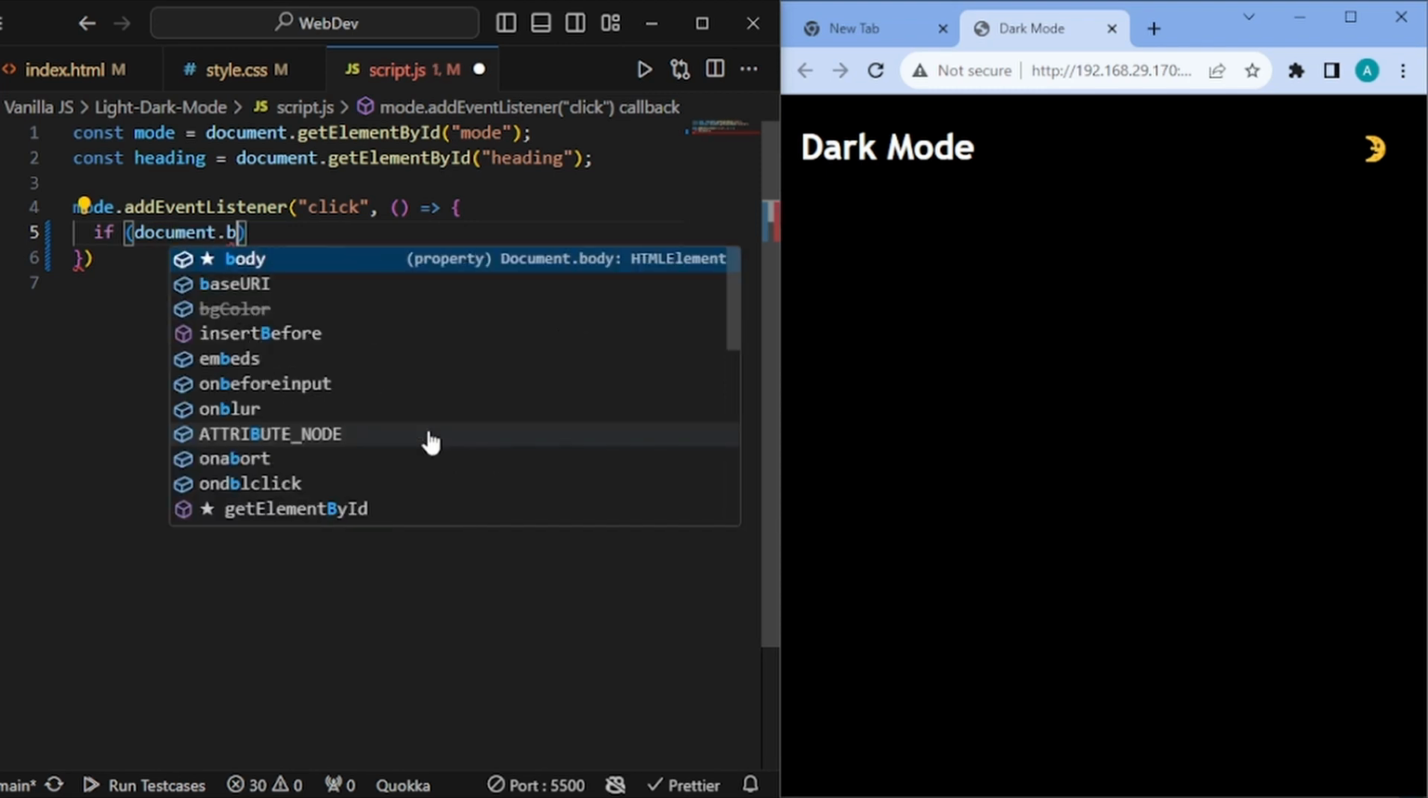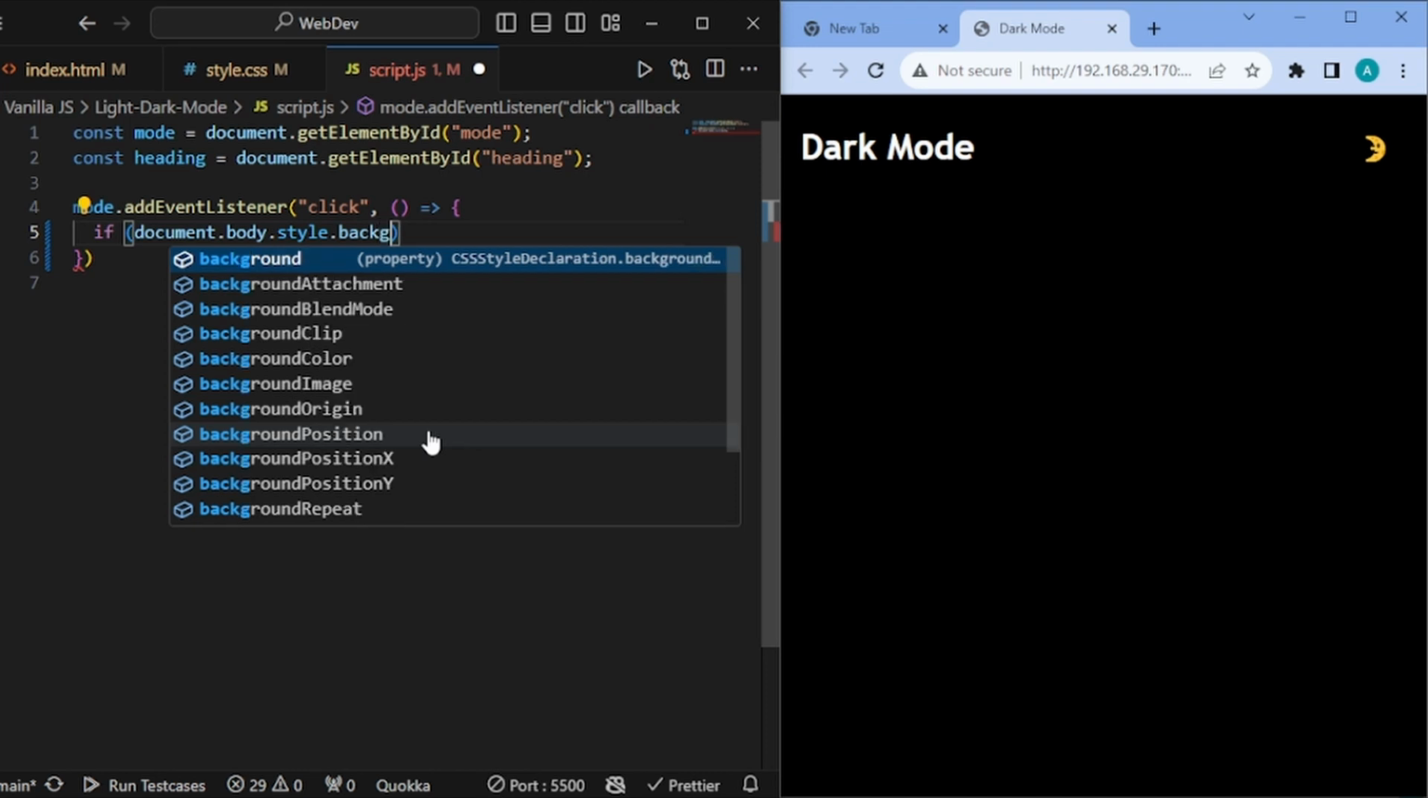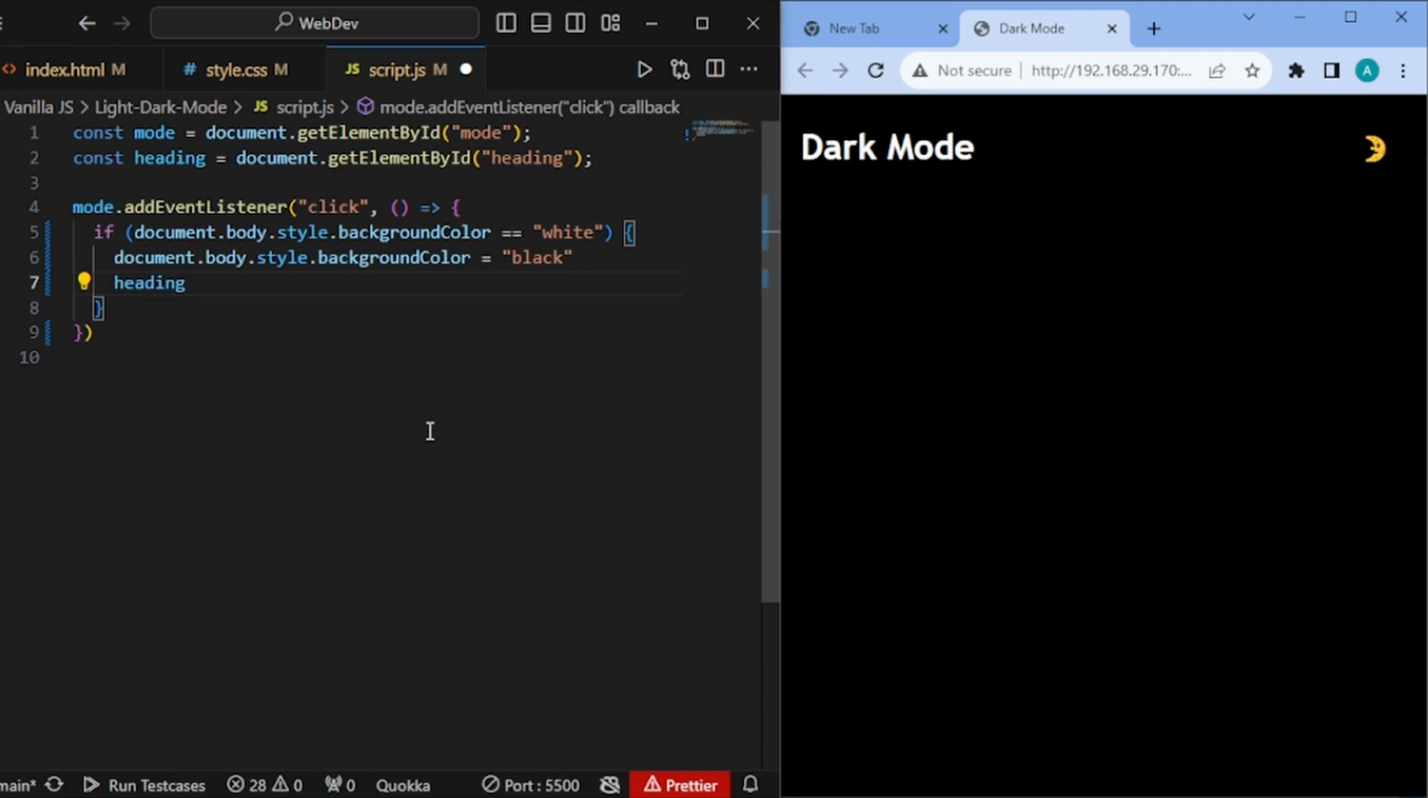So document.body.style.backgroundColor. If this is let's say white, we need to change few things. So first of all we'll change the same thing, and this will be changed to black. So what are the other things we need to change? We also need to change the heading from dark mode to light mode. So heading.textContent equals our light mode. We are changing it to black, so this will be dark mode.